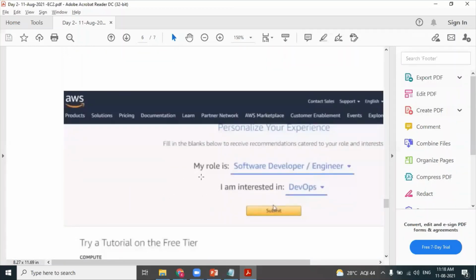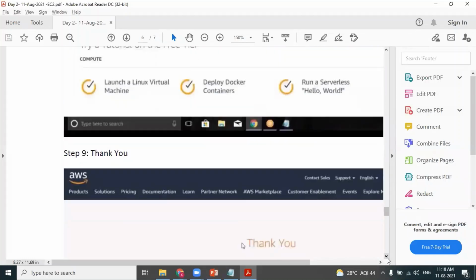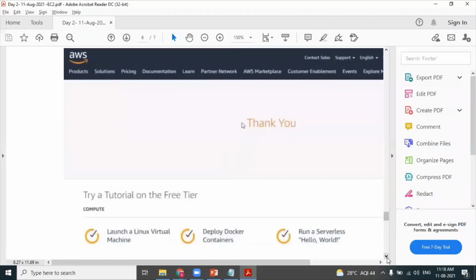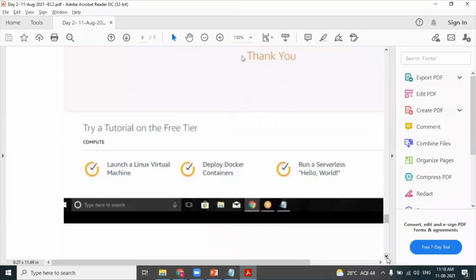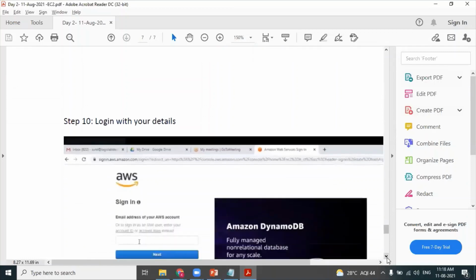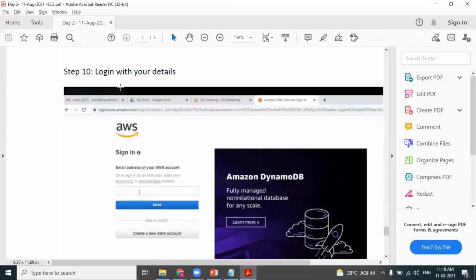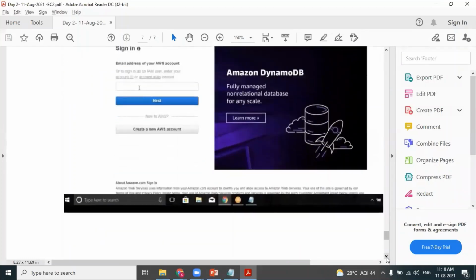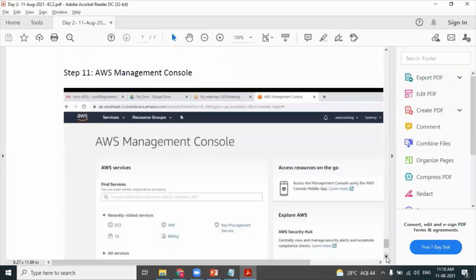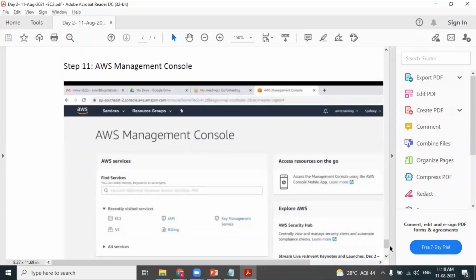Select your role, mention your interest in which technology. That's it. You get a thank you message and you get an email saying that your AWS account has been successfully created. Once your AWS account is successfully created, you can log into your AWS like I have shown you. Enter your email address, provide your password. When you log in, the first landing page is called AWS Management Console.